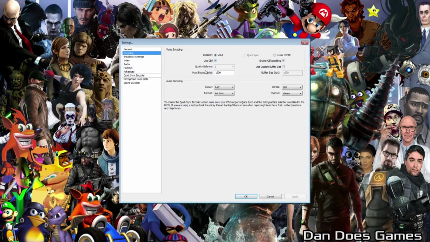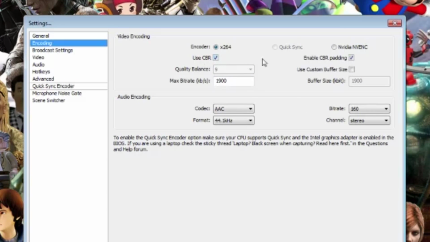On the Encoding tab, ensure you have Use CBR and Enable CBR padding enabled. Twitch requires users to use what is called a strict CBR, or constant bitrate, when we are streaming, as opposed to a variable bitrate, which can create lag issues for your viewers. This setting will enable your constant bitrate based on your maximum bitrate.